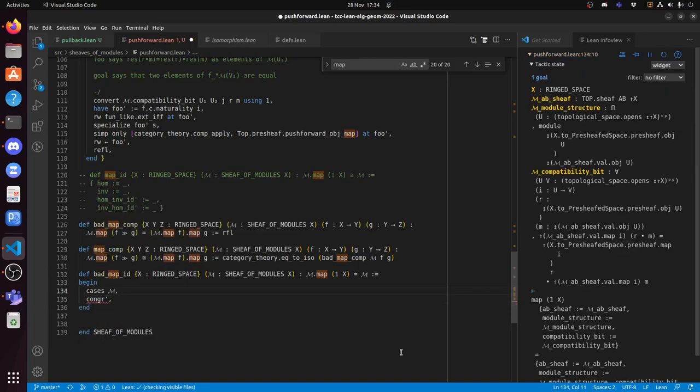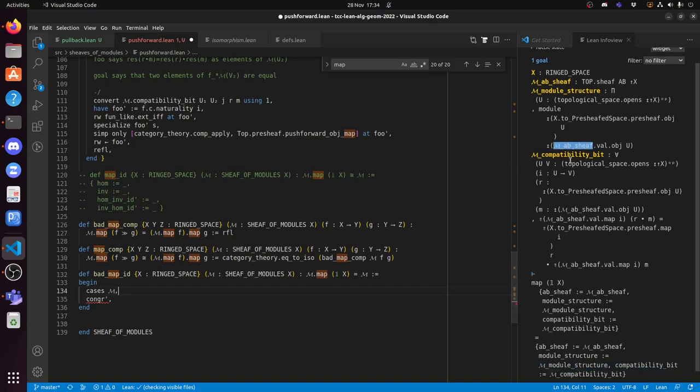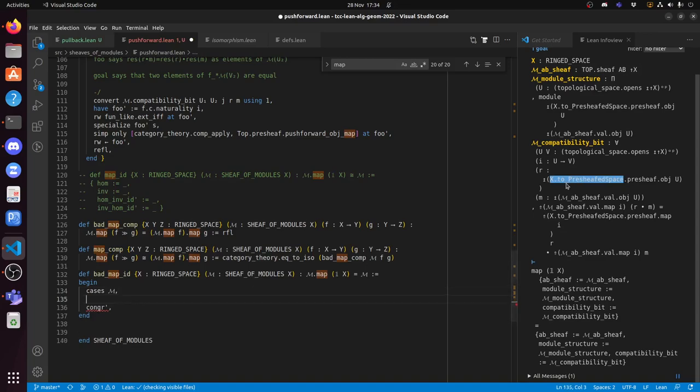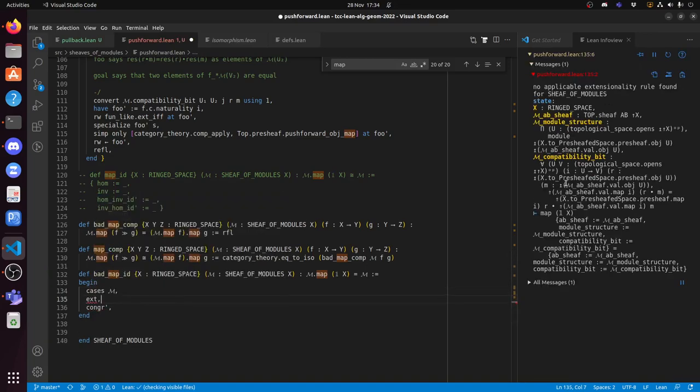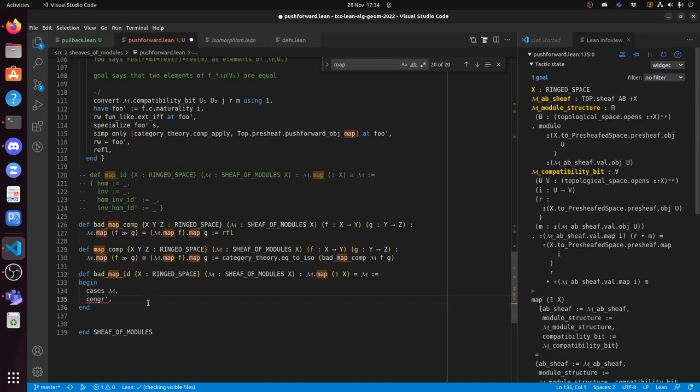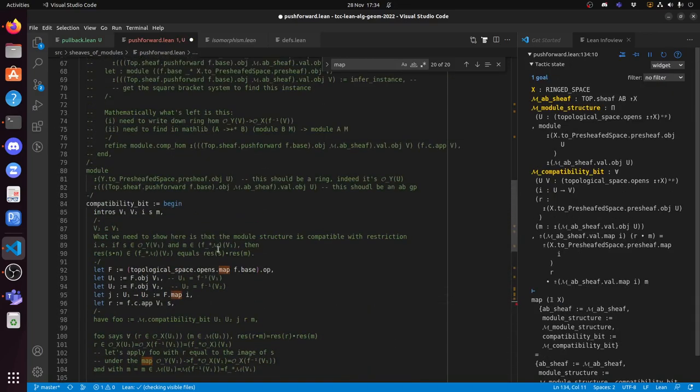How many goals have I got? I've still got one goal. What else can I case on? Ext. Oh, no extensionality rule. Let's make that happen.